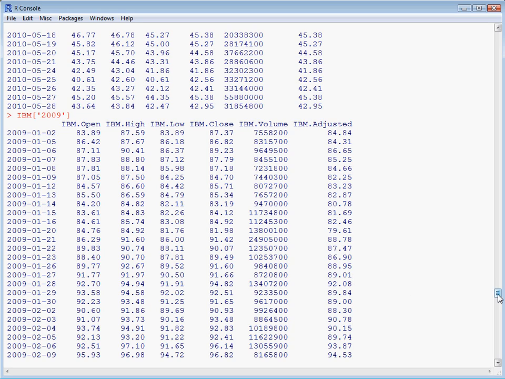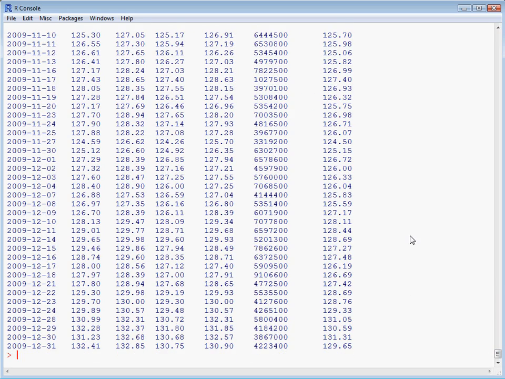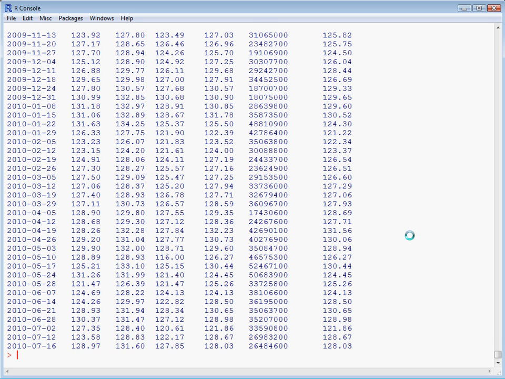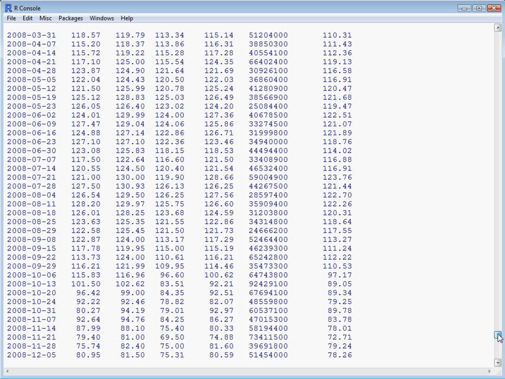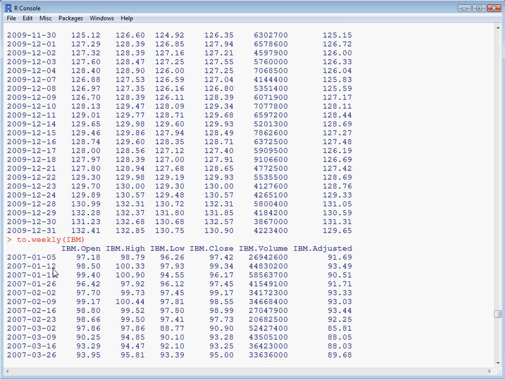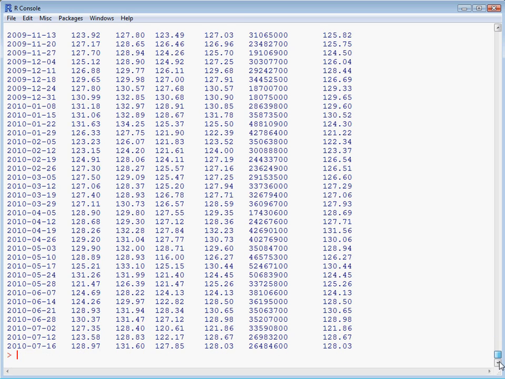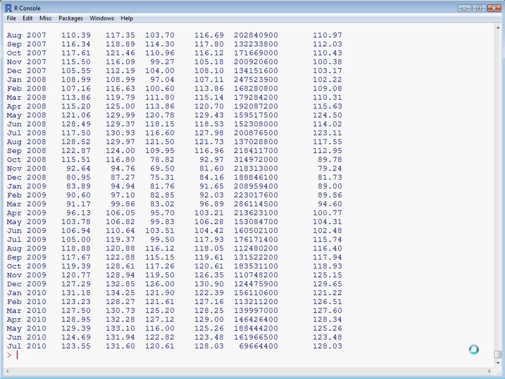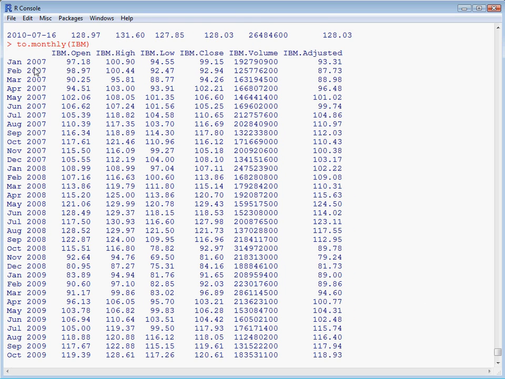So what we could also do is summarize the IBM data on a weekly basis with the toWeekly function, and now we'll see here that we've got information every 7 days rather than every day, so it's done some aggregation over those periods. If we want to go to a further level, we could actually look at a monthly summary, and as we see here, it's taken down even further, so we've got 12 bits of summary information for each of the years from 2007 to 2010.